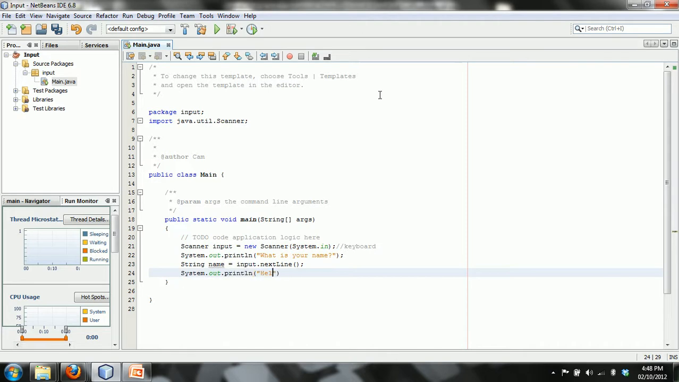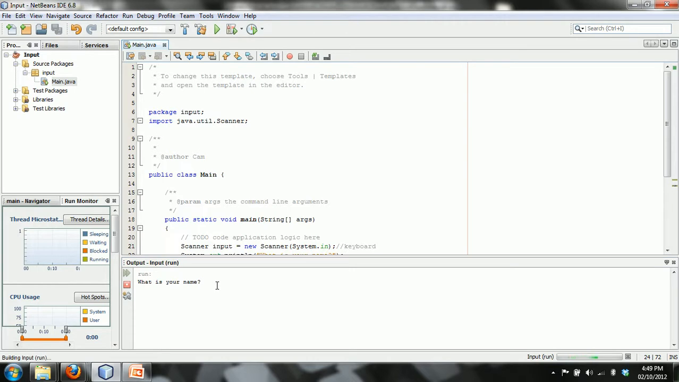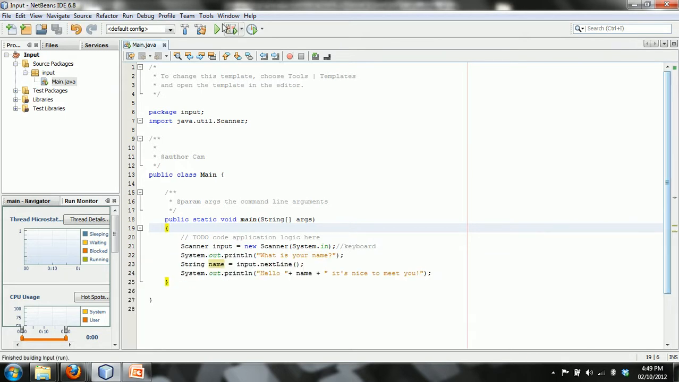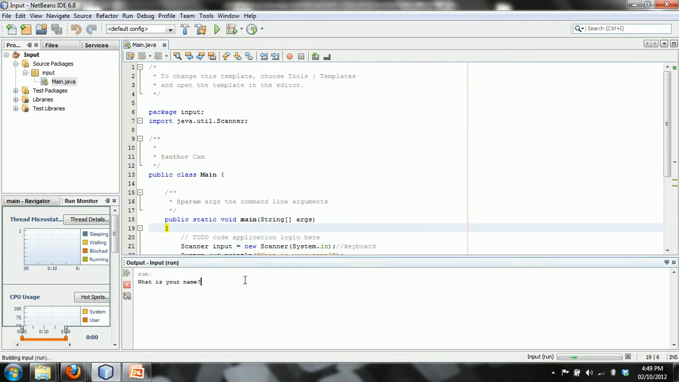I can say, "Hello, name. It's nice to meet you." So if I run this program, what's going to happen now is it's going to wait here. One annoying thing, by the way, the cursor stays in the code window. You actually have to click in it to get it to focus there. So what's your name? I'll say my name is Cam. Hello Cam, it's nice to meet you. So if I run it again, Java doesn't know ahead of time. What's your name? Bob. Hello Bob, it's nice to meet you.